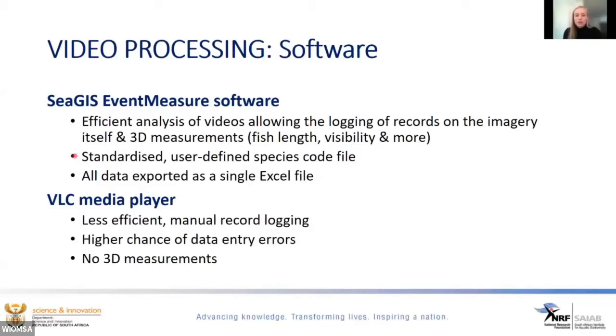With EventMeasure, you are able to upload a standardized user-defined species code file. And this just includes all of the species that you should see in the region, and it just limits any data entry errors, spelling errors, etc. All data exported in EventMeasure comes out as a single Excel file, one for your max N data and then one for your length data.